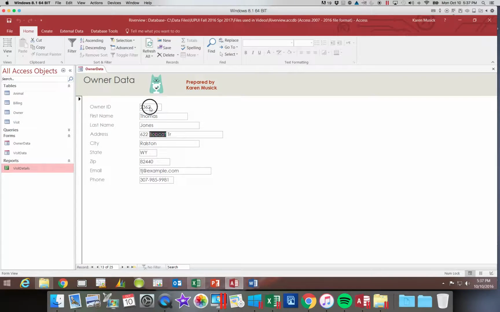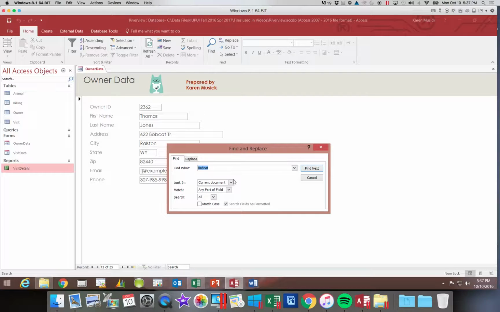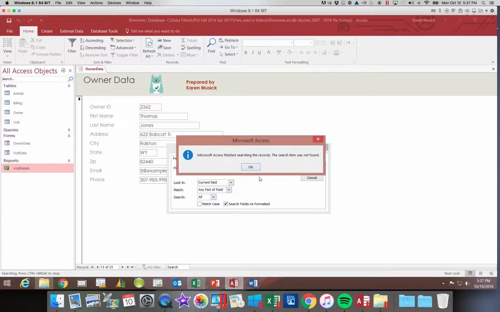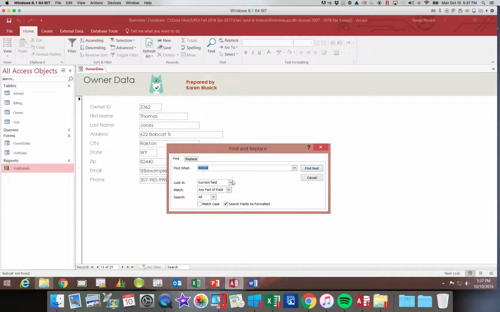So what if I had clicked on owner ID and I went in and instead of saying current document, I said current field. You're going to notice that now it says it cannot find any. That is because Bobcat was in the address field, but owner ID is the field that was highlighted.